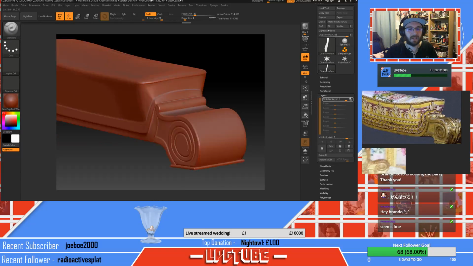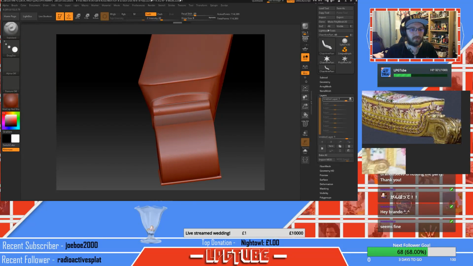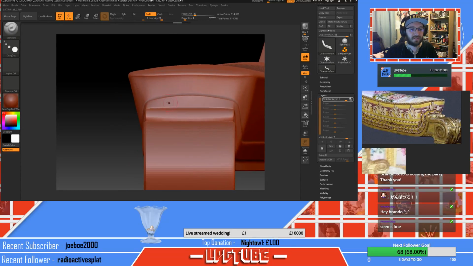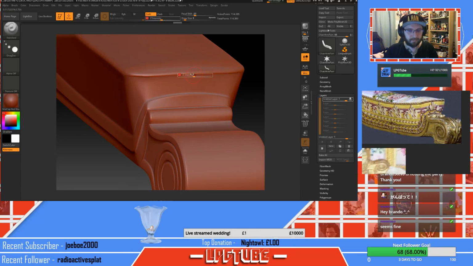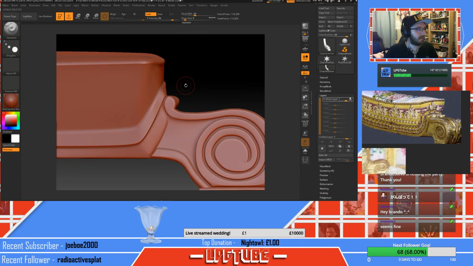Because that's obviously too high. Oh, should I do a drag dot? I've not used a drag dot for ages. So as you can see, the drag dot intensity is way too low. Yeah, that works pretty well. Let's just knock that intensity down again.